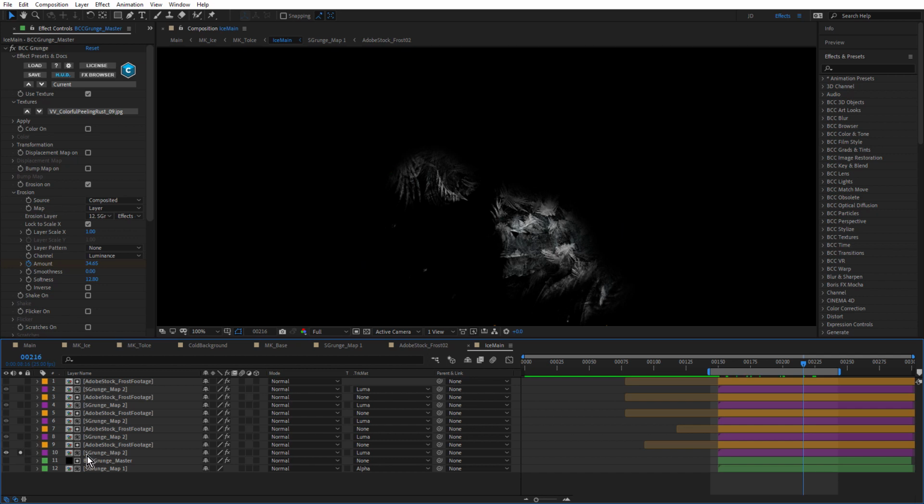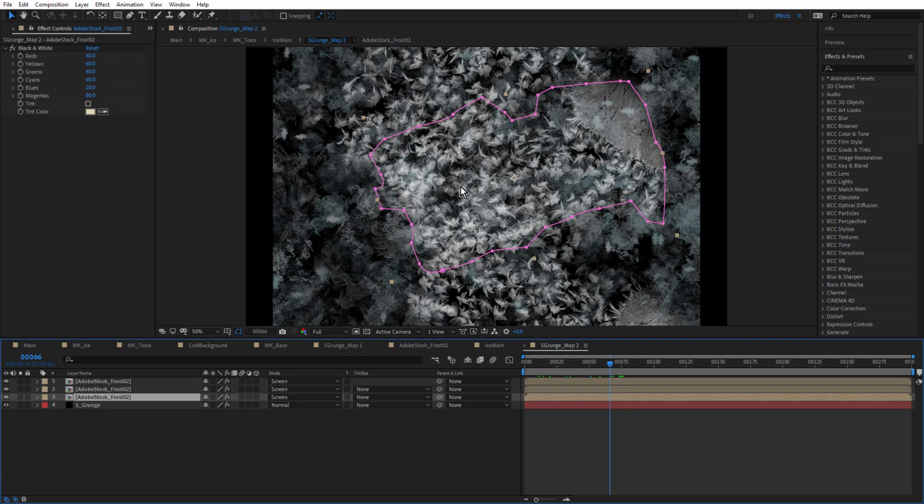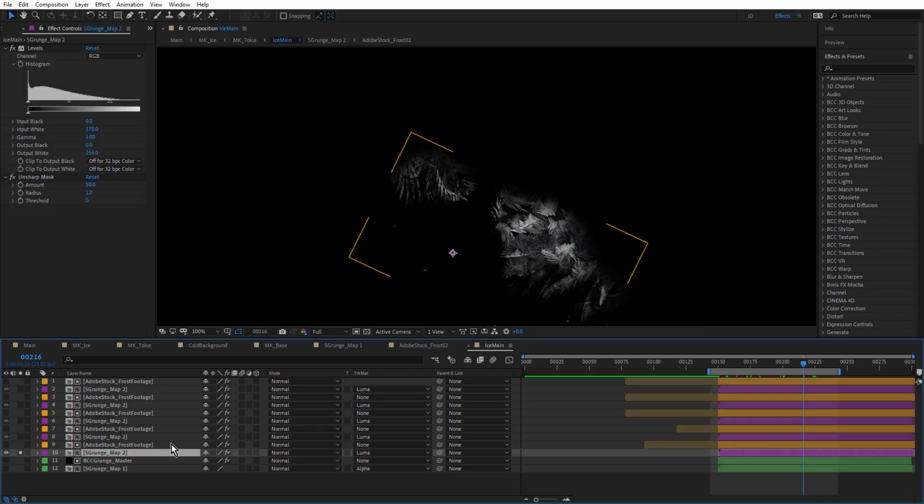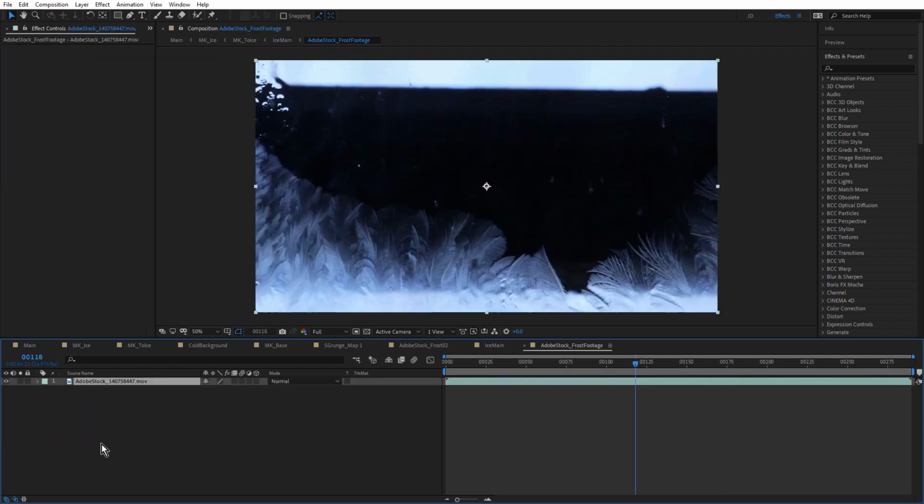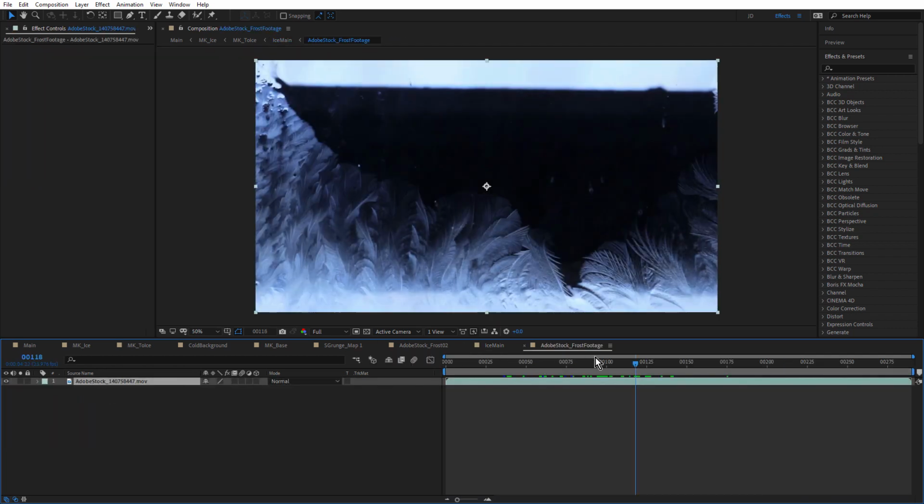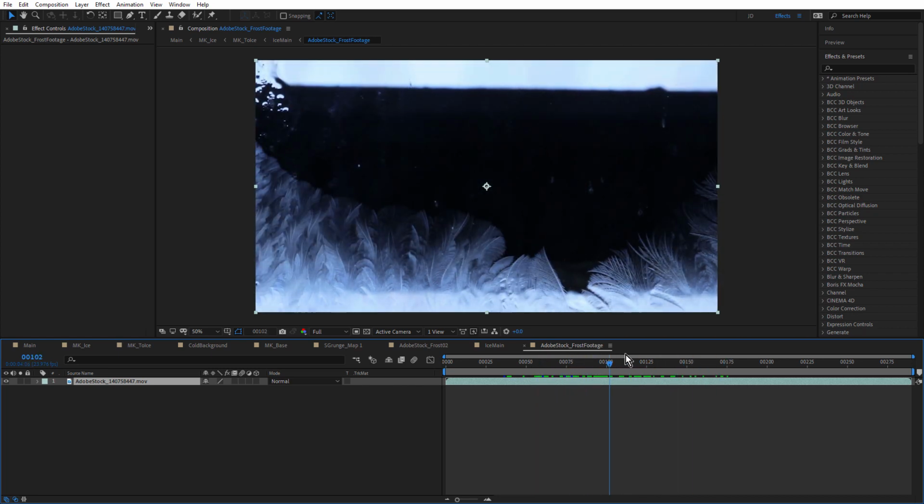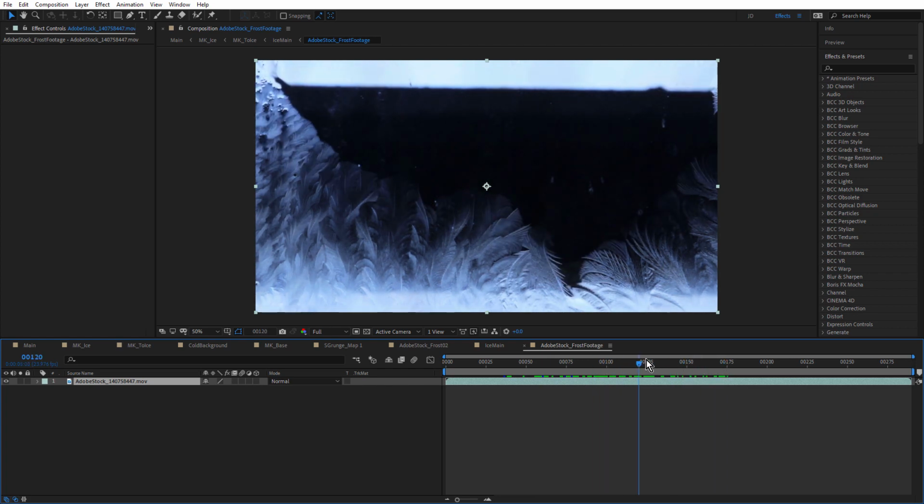So I'm using my S-grunge map comp, but here I'm using map 2 for a little bit of variation. So it's very similar to the previous one, but I've moved the frost around a little bit and just made it look a little different from grunge map 1. But I'm using this Adobe stock layer as my matte. Just open that. So this is a bit of footage from Adobe stock, and you can see this is actual real ice. And if you're looking for realism, then you can't beat real. So I've used that as a matte.